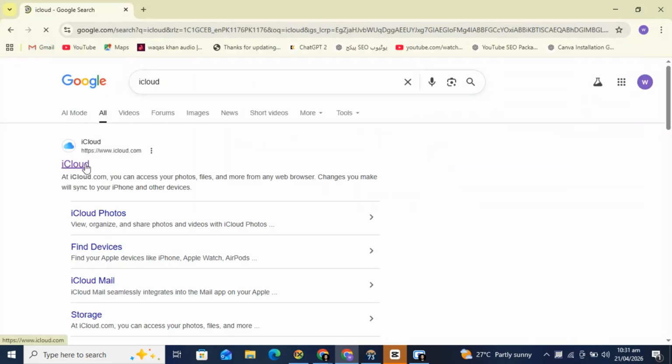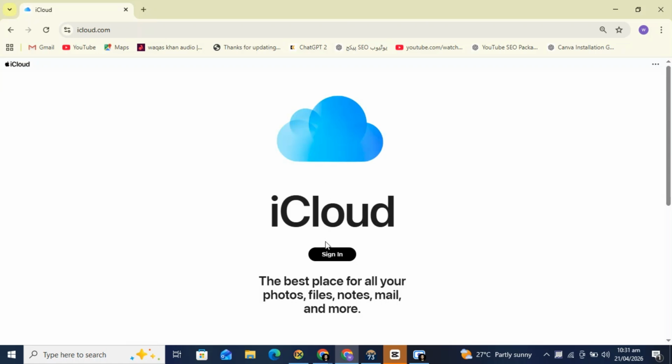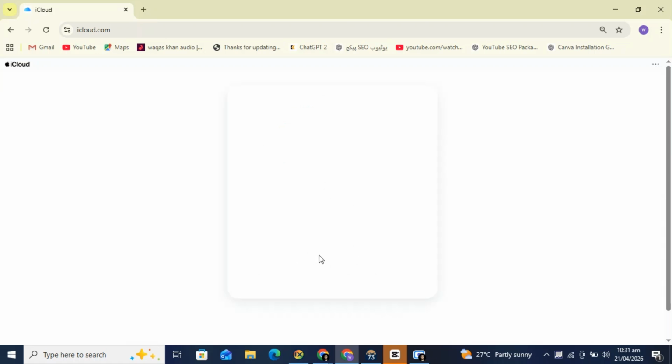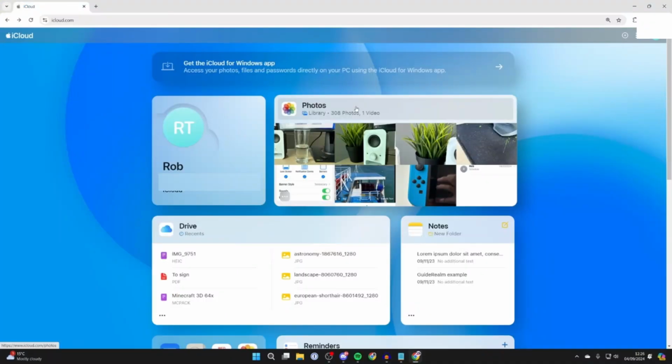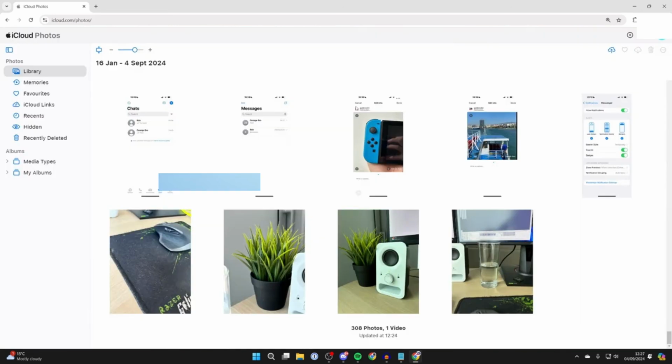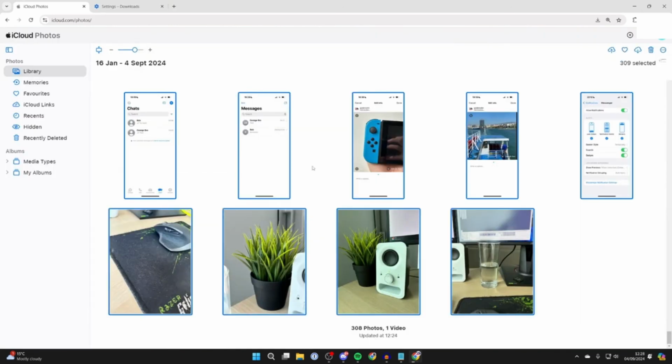Next, open Chrome and search for iCloud, then go to iCloud.com, sign into your account, and once you're logged in, click on Photos. Select any photo, then press Ctrl+A or Command+A on a Mac to select all your photos.